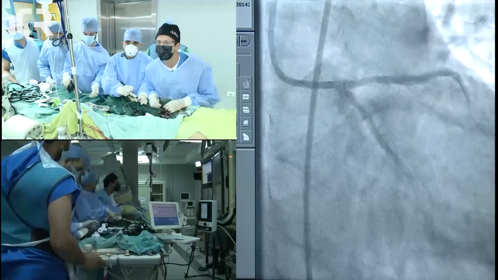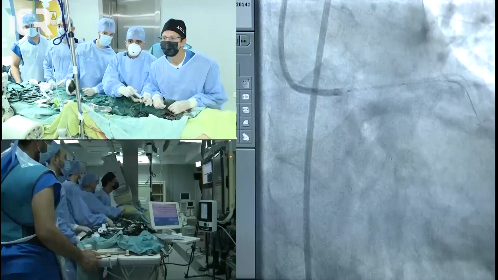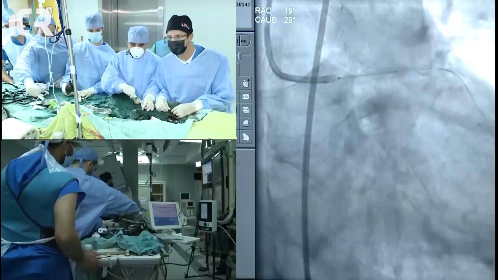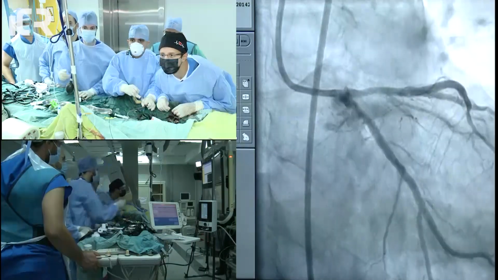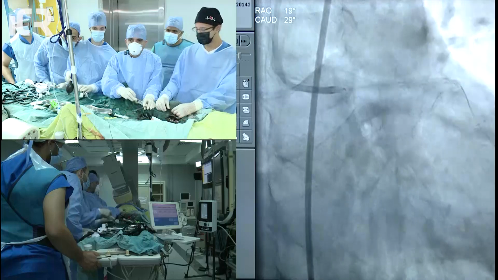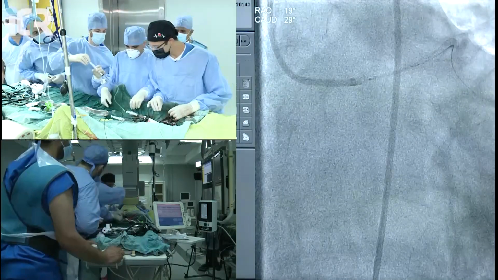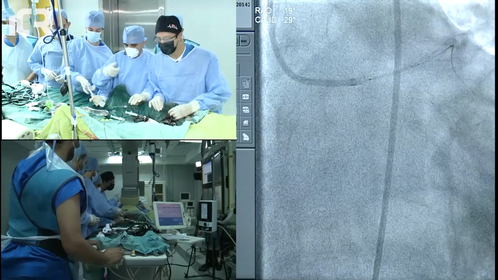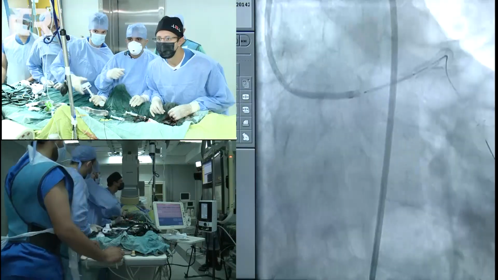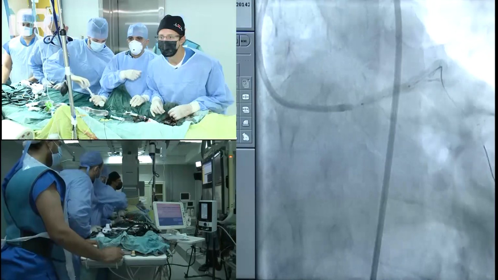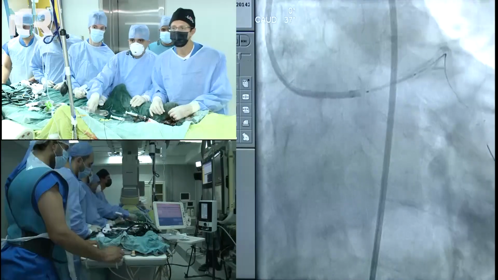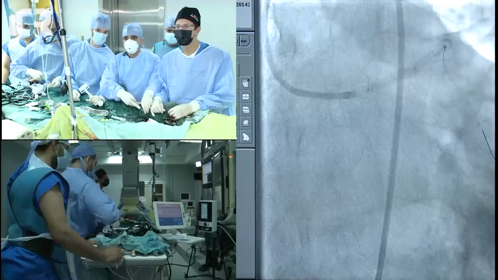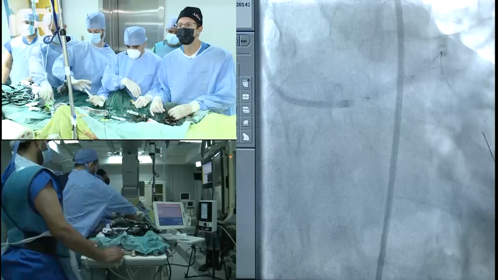Okay, we need to go a bit proximal. You can take the. Okay. No more inside. Okay, so now we'll deploy the 3.5 stent. That's okay. That's fine. Yeah. 26. Okay. Now it looks good. Off. Now the overlap.